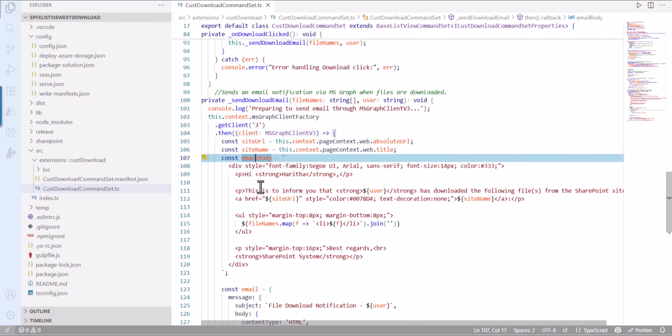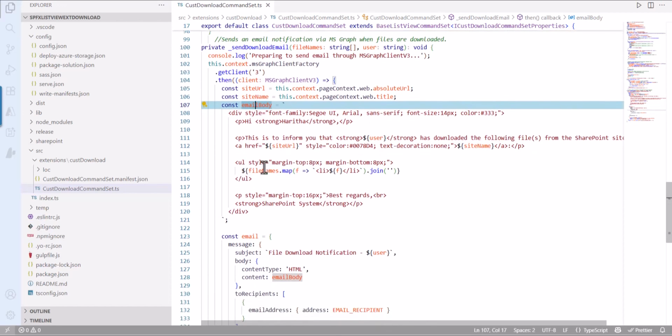So here you can see hi. Within the paragraph, I have provided hi, my name. You can change this with your name. And then within the paragraph, I am showing this is to inform you that the username, which I am providing dynamically, has downloaded these files from the SharePoint site URL I have provided so that they can click on it. And the site name also we are giving. So with the site name, whenever they click, that site URL will open. And in the UL, like in the ordered list, we are showing what files they have downloaded. And this is the SharePoint system.